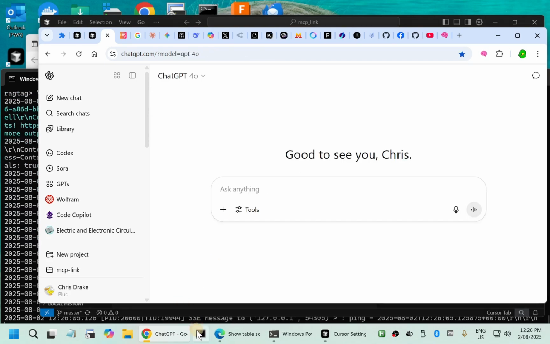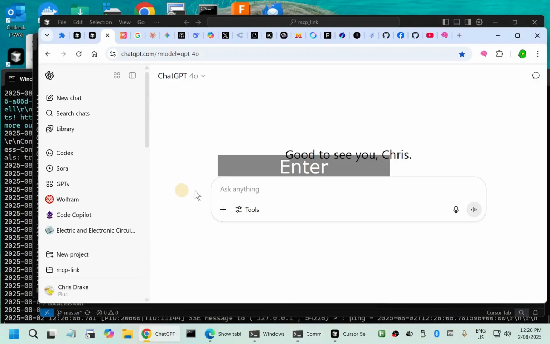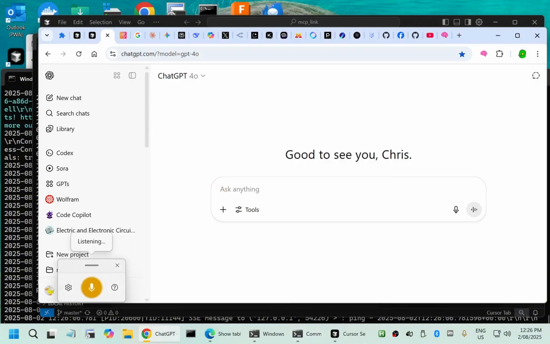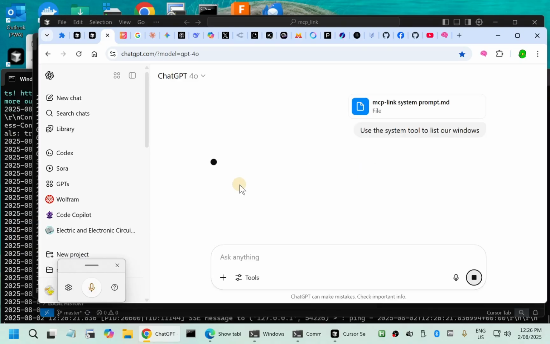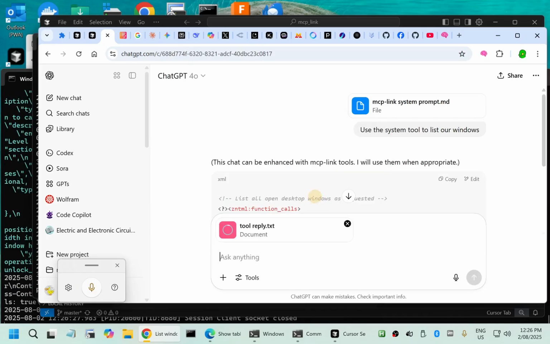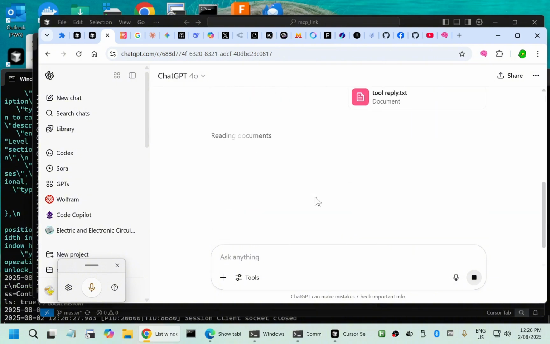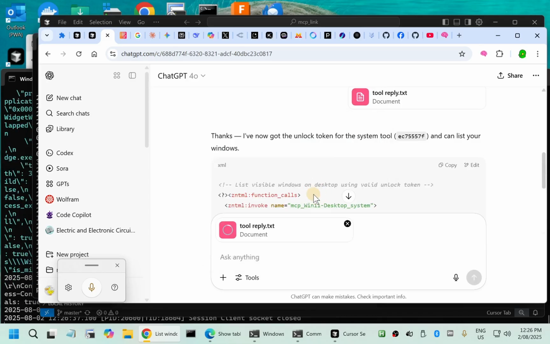I'll just quickly show you its system tools some more. Use the system tool to list our windows. So this is it learning how to use the tool. And this is it listing the windows.